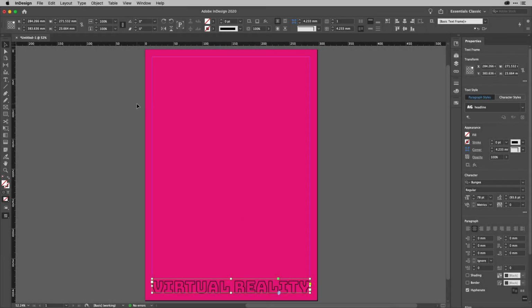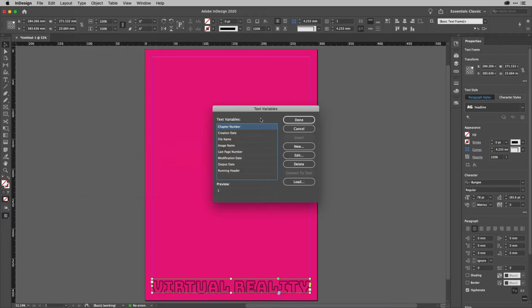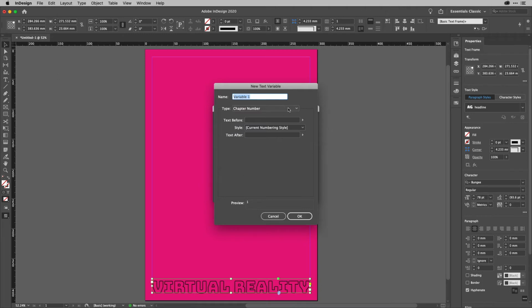To create the text variable, I'm going to go up to the Type menu, come down to Text Variables and choose Define. And from the list on the right-hand side, I'm going to choose New. And from the type, we'll do Custom Text. We'll give it the name My Heading, just here, like so. All right, you can call it whatever you want. It really doesn't matter in there as long as you can find it. And then in the text field underneath, I'm going to type Virtual Reality, there, like so. All done. And hit OK.